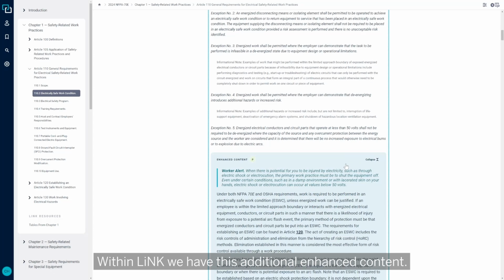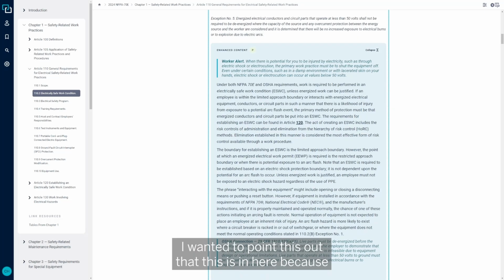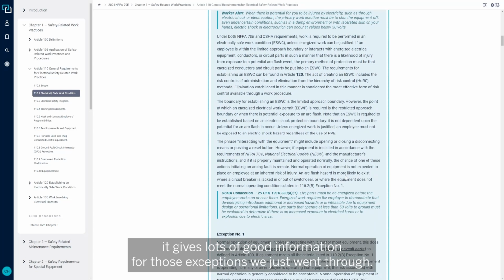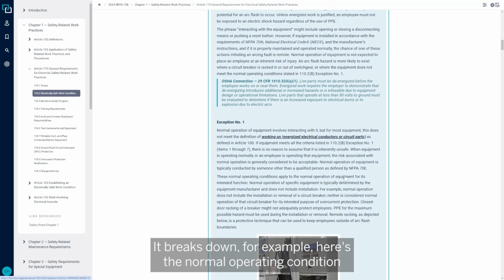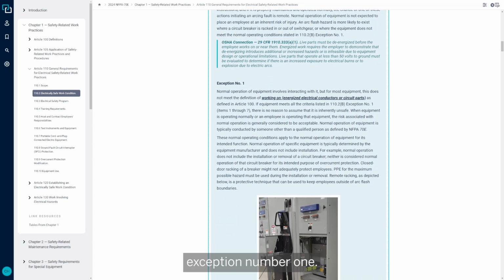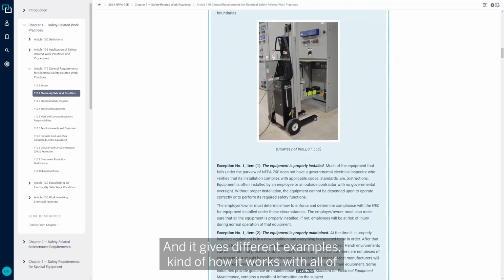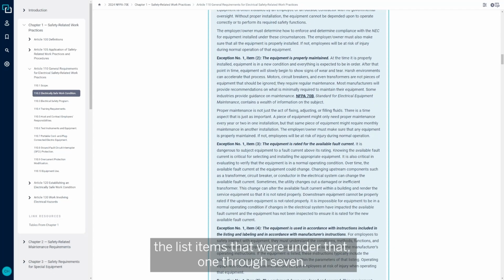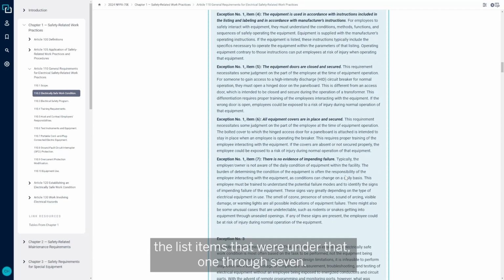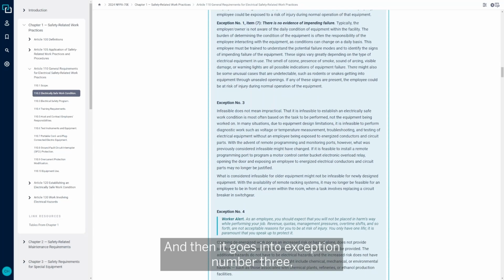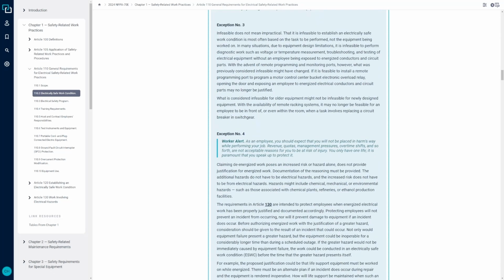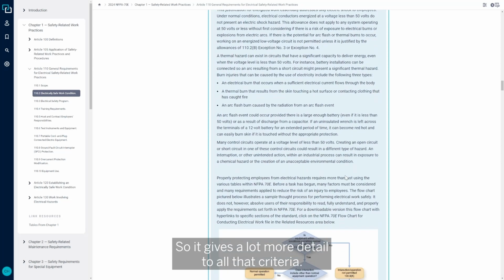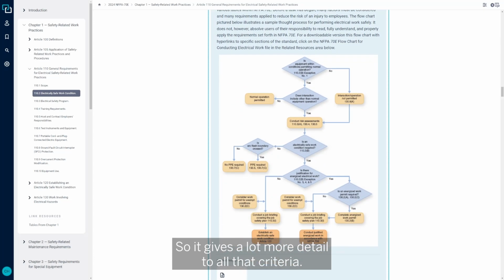Within LiNK, we have this additional enhanced content. I wanted to point this out because it gives lots of good information. Those exceptions we just went through, it breaks down. For example, here's the normal operating condition exception number 1, and it gives different examples, kind of how it works with all of the list items that were under that, 1 through 7, and then it goes into exception number 3, number 4, and then number 5. So it gives a lot more detail to all that criteria.